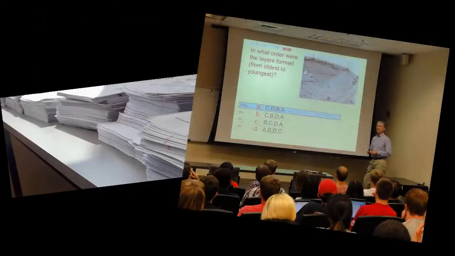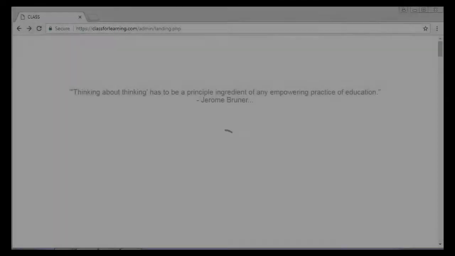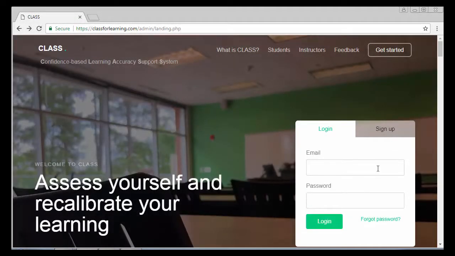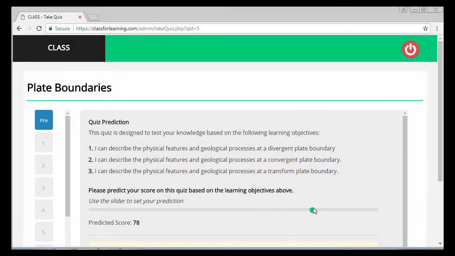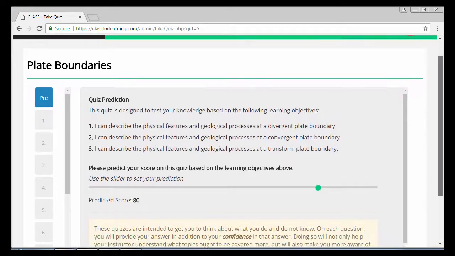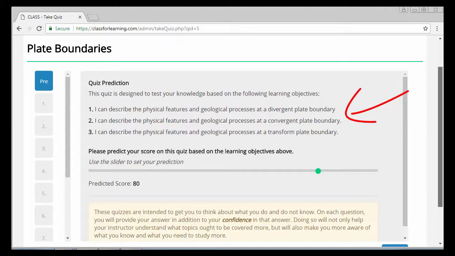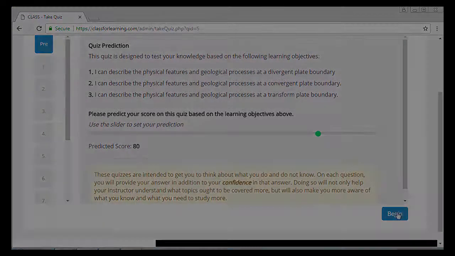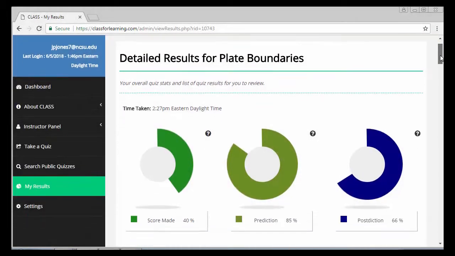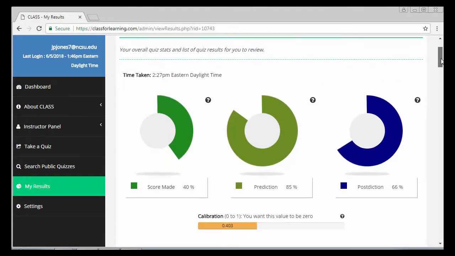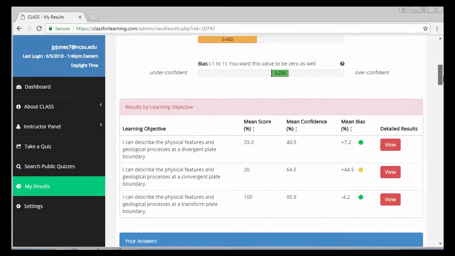So, utilizing research findings and our own experiences teaching large science courses, our team began developing CLASS, or the Confidence-Based Learning Accuracy Support System. If you're a student, CLASS prompts you to estimate your confidence when answering quiz questions provided by your instructor. These questions are grouped under explicit learning objectives linked to key course concepts. You immediately get feedback about your answers on individual questions as well as your performance on the key concepts.